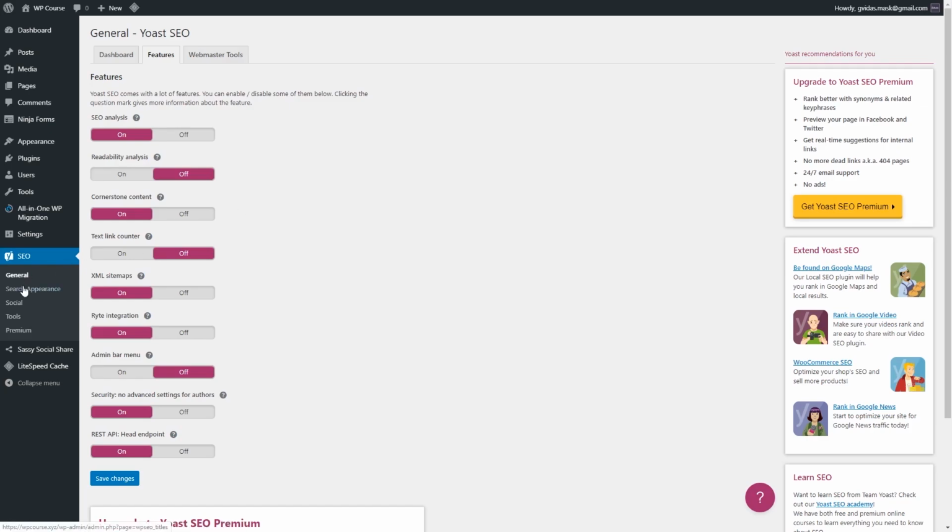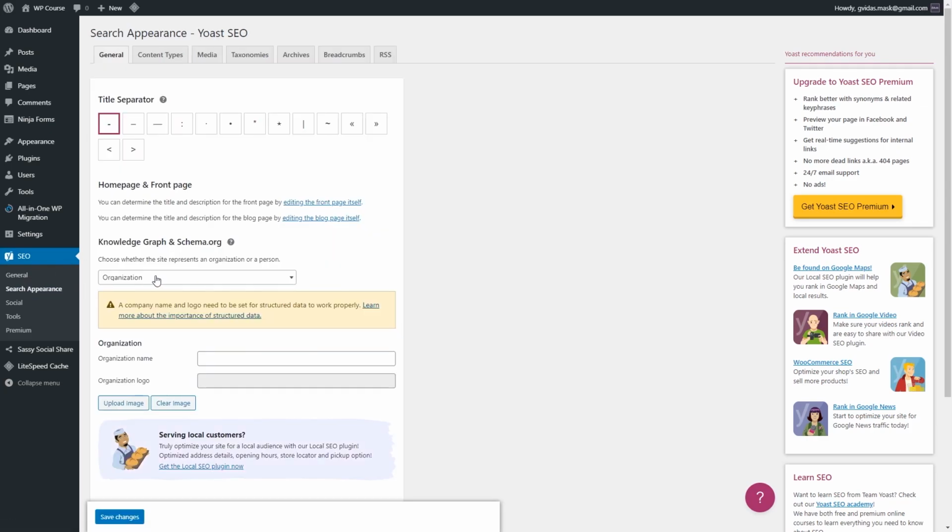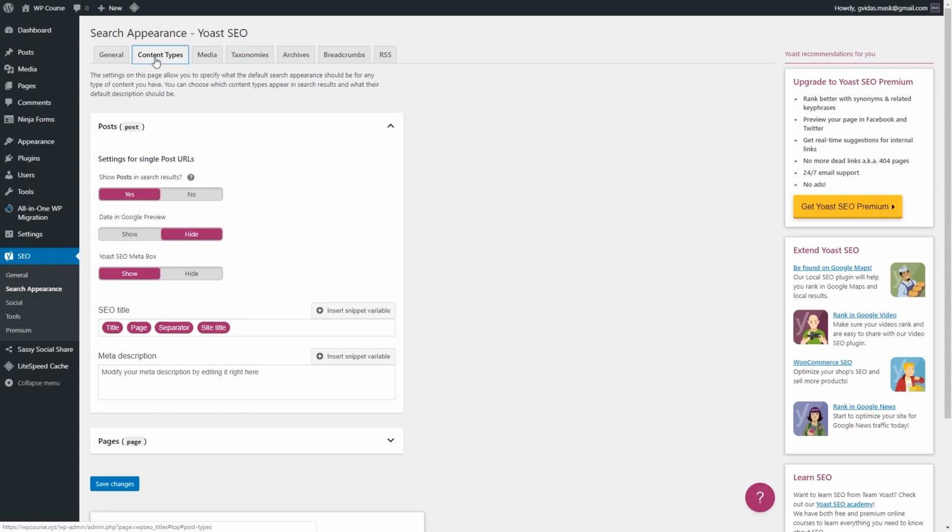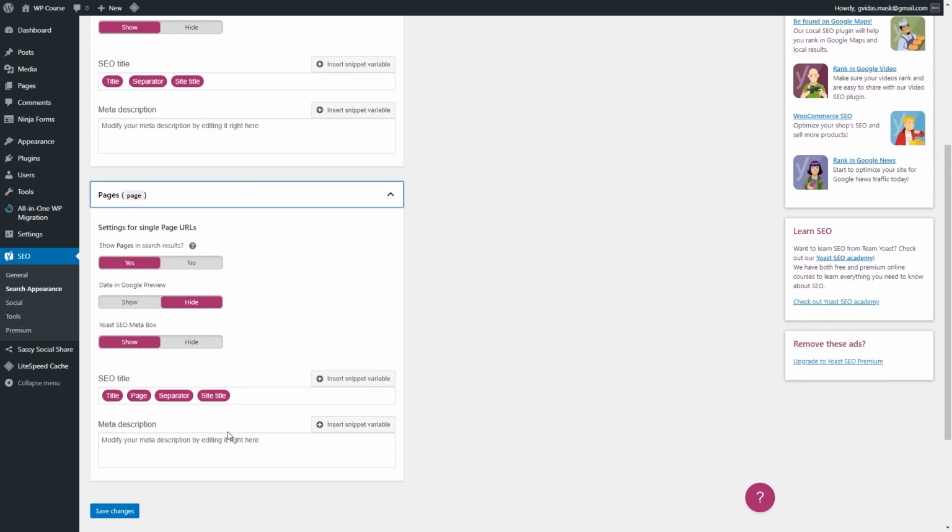So let's go to Search Appearance, and right here you can add your blog name and you can upload your logo. Once you have done this, just click Save Changes, and let's go to Content Types. From here we will be doing some changes in the post section, so we can delete this section, page, just delete it, and right now just go to the Pages section, expand it, and we should add a meta description.